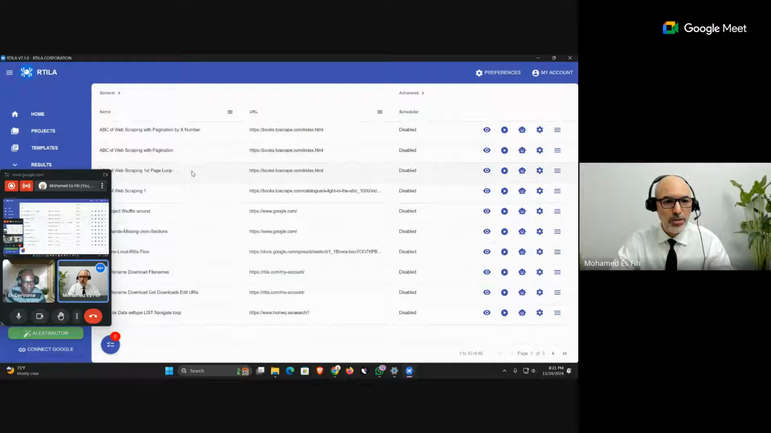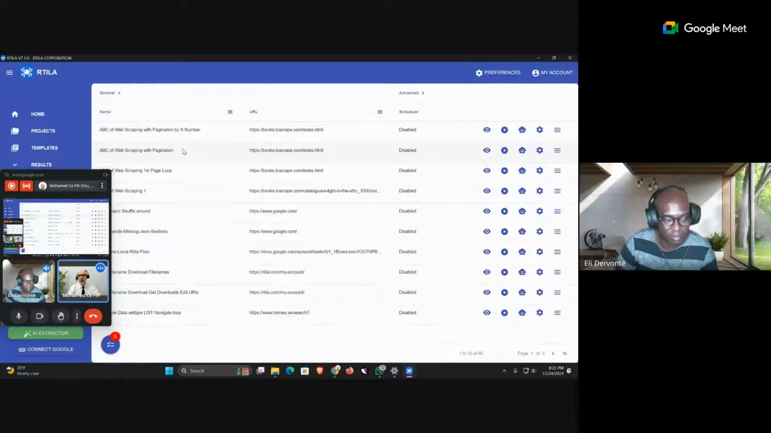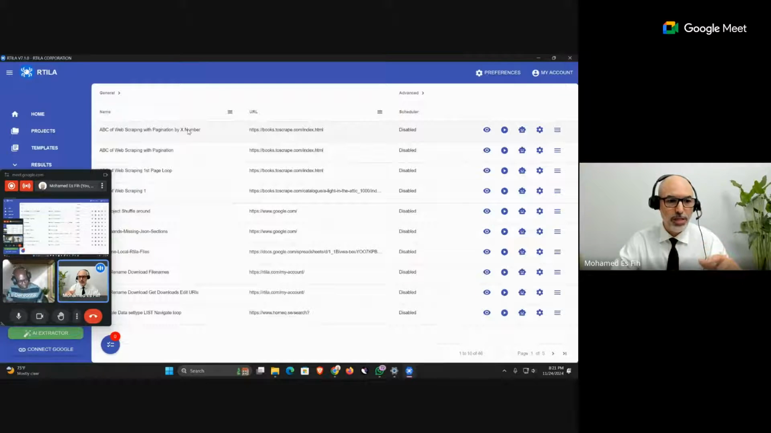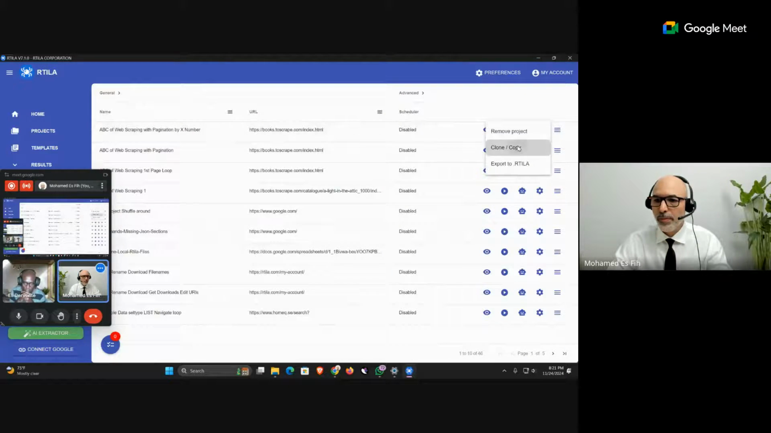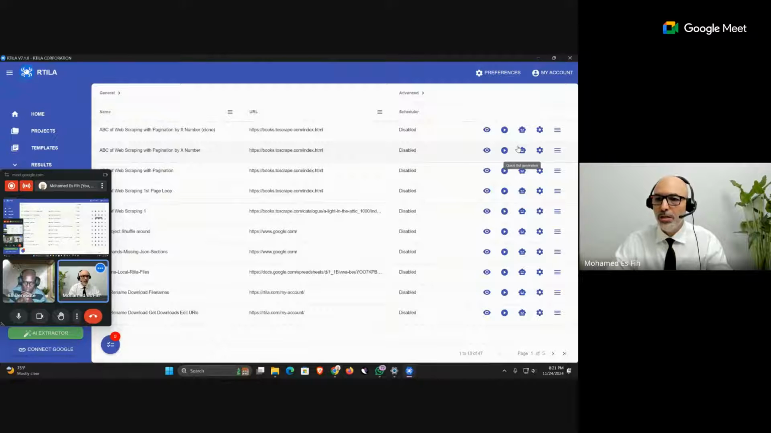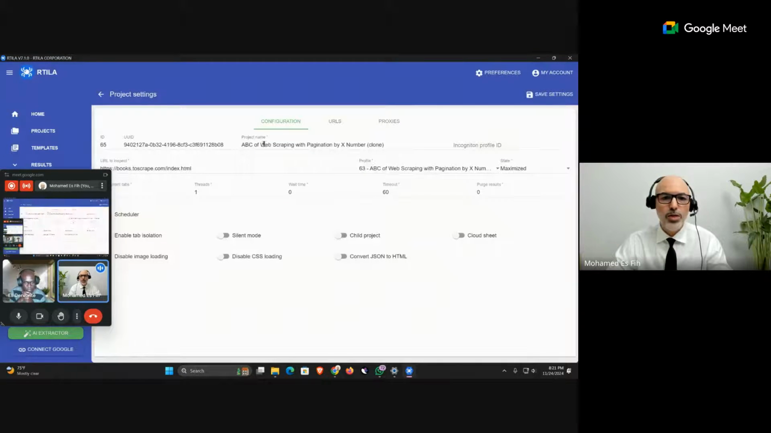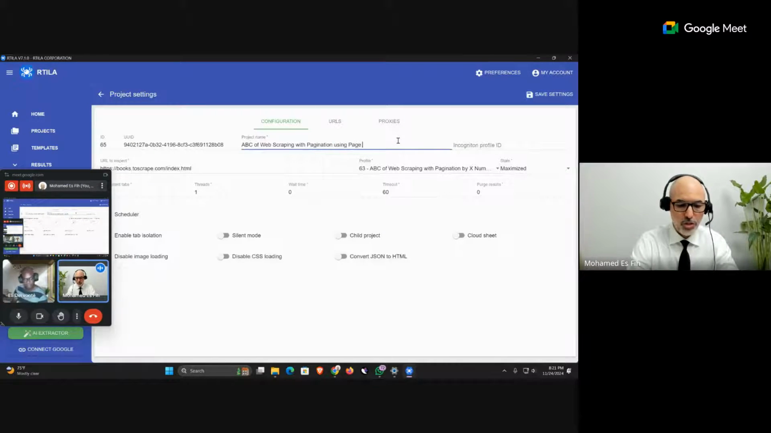Okay, so now we have 3 automations. We have just the first page loop or the click. We have the pagination by clicking next. We have the pagination using the X number. Now comes another approach, completely different. So let's clone this project. Now I clone it, I rename it, and now we're going to do another way of pagination using page URLs.